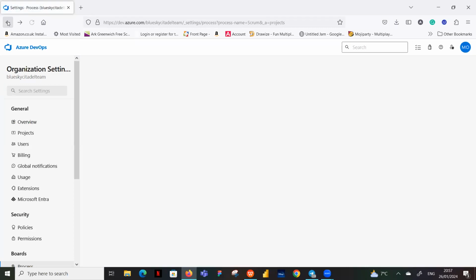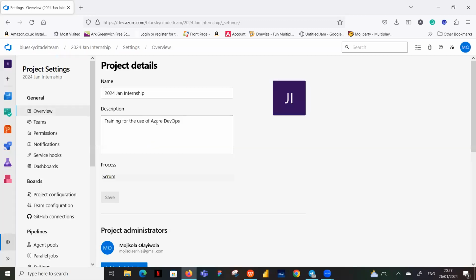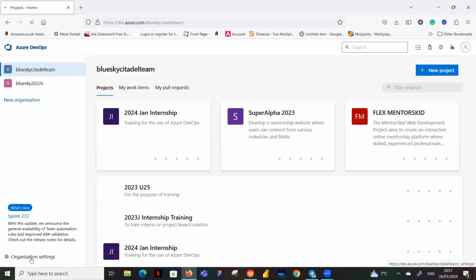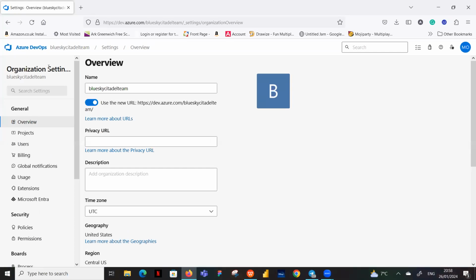I want to go on the project itself. Bear with me. So this is our project. So we are on our project now, yeah? And we want to go to organization settings. We come to Blue Sky Citadel up here. We click on this. It takes us to the organization, and then we go to organization settings at the bottom of the left panel. You click on the organization there, okay? And then it brings you to the settings here. You can see the left panel again here.